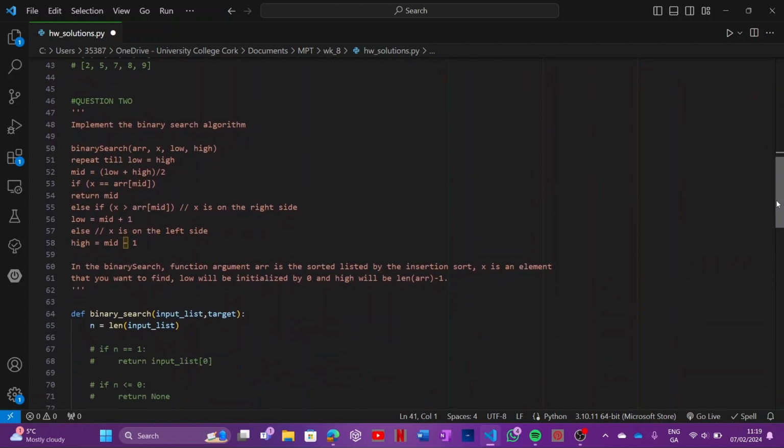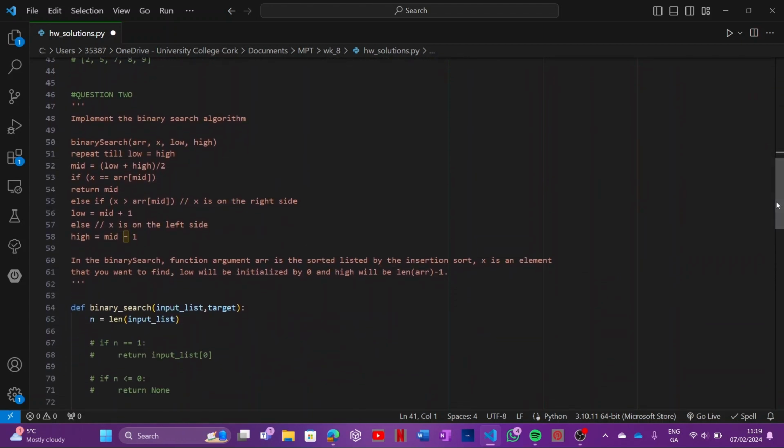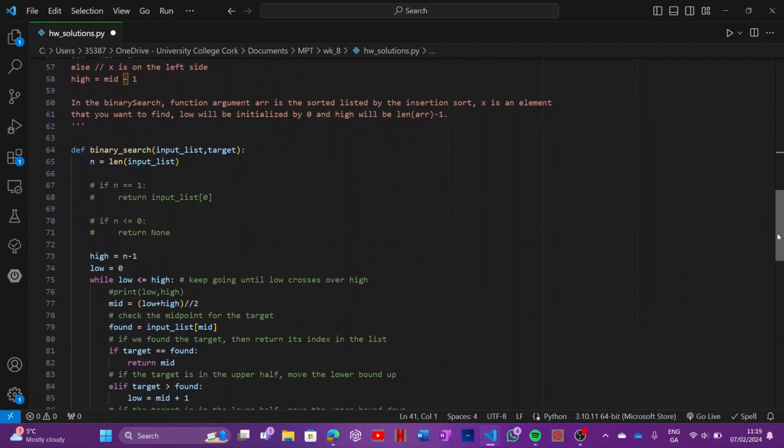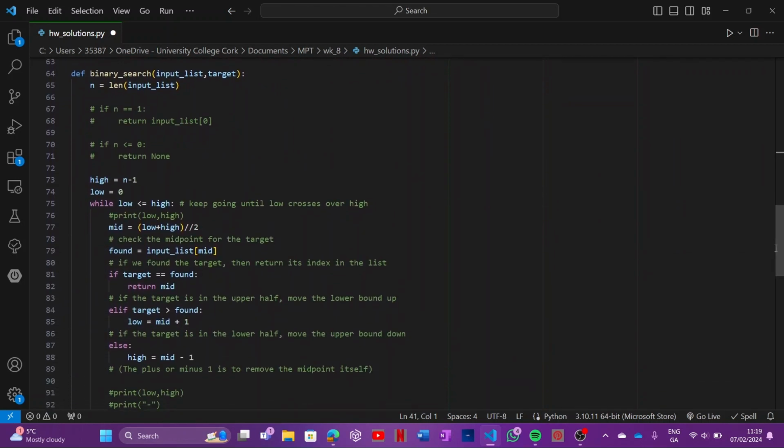And then question 2 is the binary search algorithm. So binary search is a very efficient way of searching. So there are 2 things you take in a binary search, because obviously we're searching for something, we also need to input the target. So we take in the list and we take in what we're looking for. So first off, get the length of the list, always a good thing to do to make sure we know what we're dealing with.